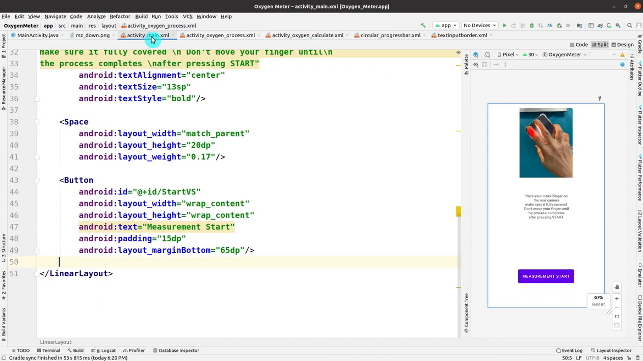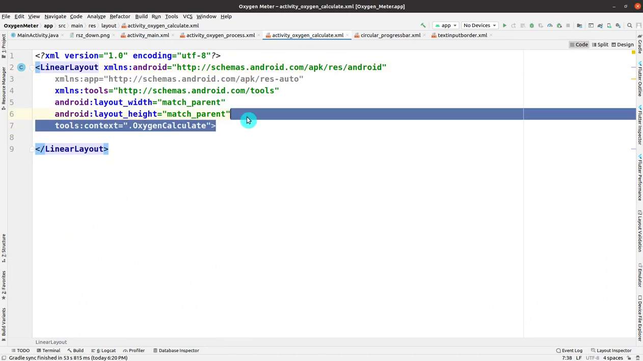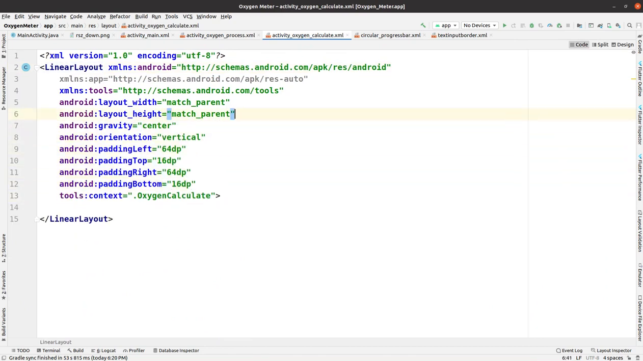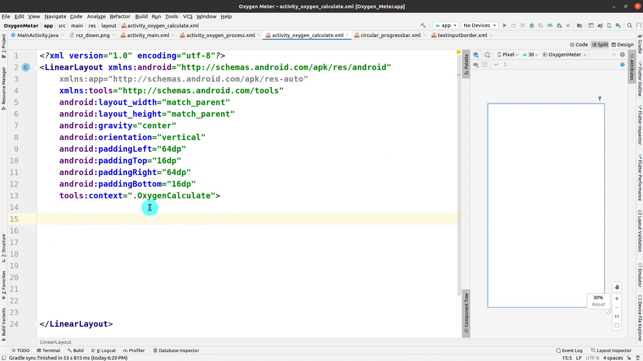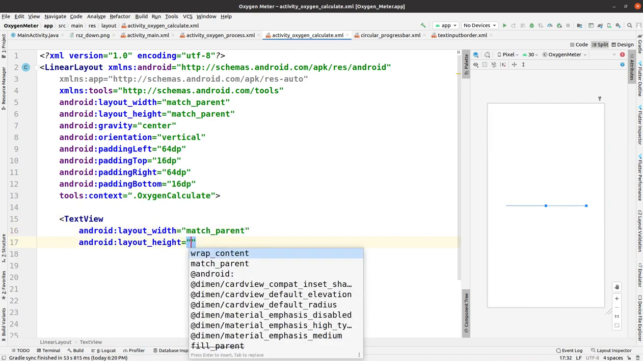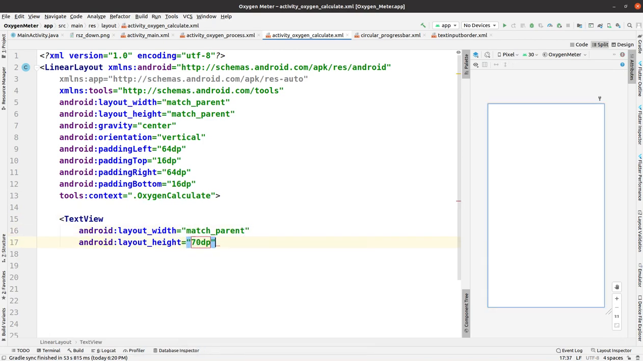Okay, now we have to copy such properties from process to this calculate, as these are same. So just copy and paste it here, or you can type, it's your choice. Okay, so it's just like that. Again, now what I have to do here is to split it. Okay, then I have to add a text view here.